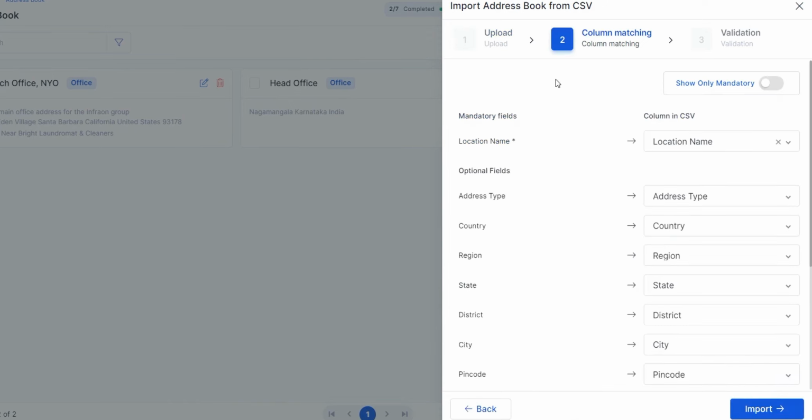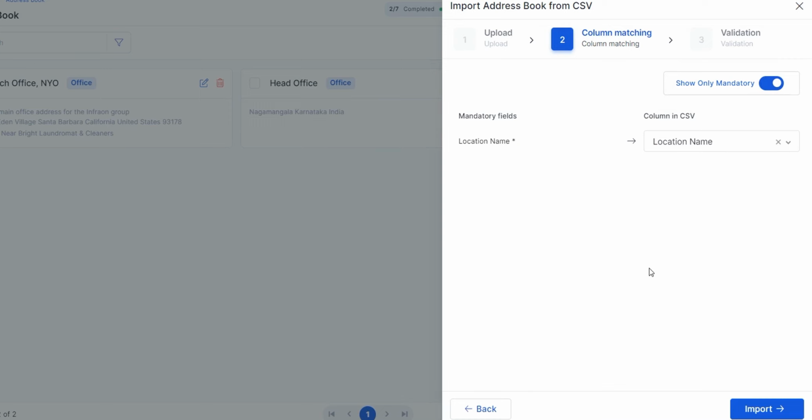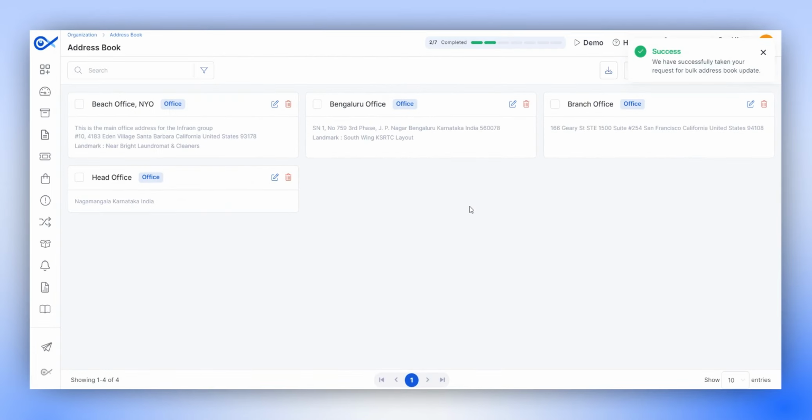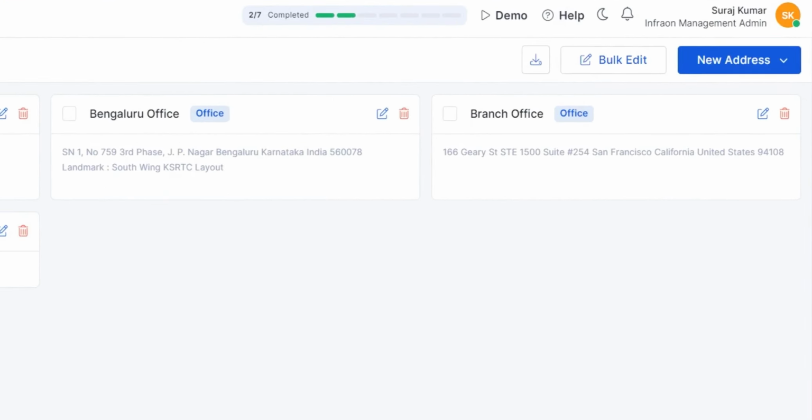In the following tab, there is the column matching feature. Here, technicians can match columns based on the fields within the Excel sheet. To view only the mandatory fields, simply click on the Show Only Mandatory icon. Once the matching is complete, proceed by clicking Import. The system will then validate the imported data and indicate how many records are valid. If satisfied with the valid records, continue to add them to the address book. Once added, these addresses become visible on the address book page.